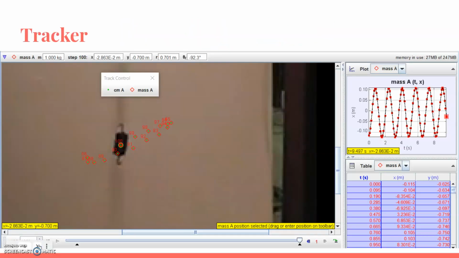This is a small screenshot from the Tracker program. You can see that we tracked the center of mass of our object as it oscillated on a vertical spring to obtain positions in the X and the Y directions.